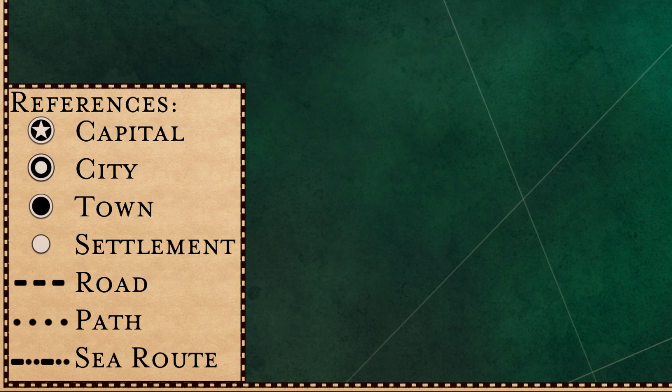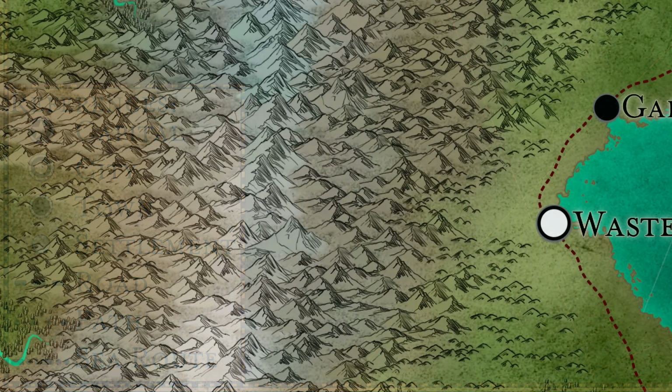Include a legend on your map to explain the symbols and colors you've used. This helps players understand the map at a glance. For example, enhance a mountain range by adding shading and texture to show elevation and ruggedness. This makes the mountains look more realistic and helps players understand the terrain.